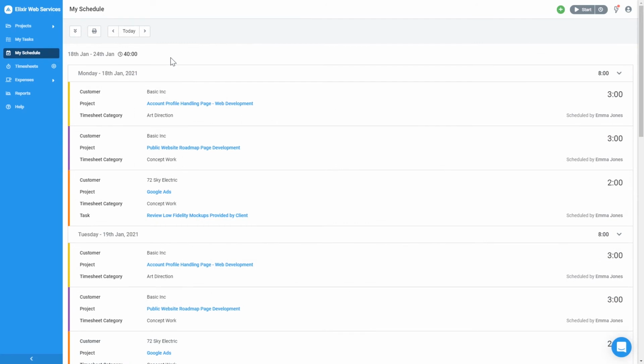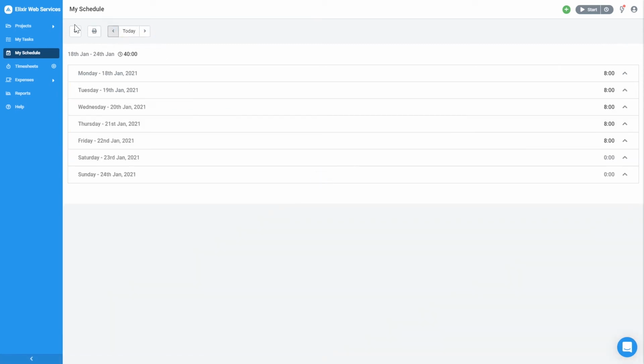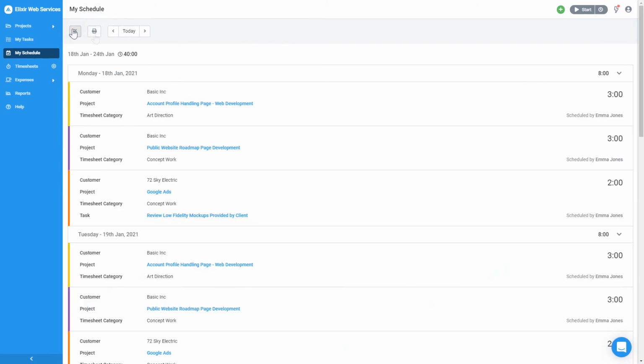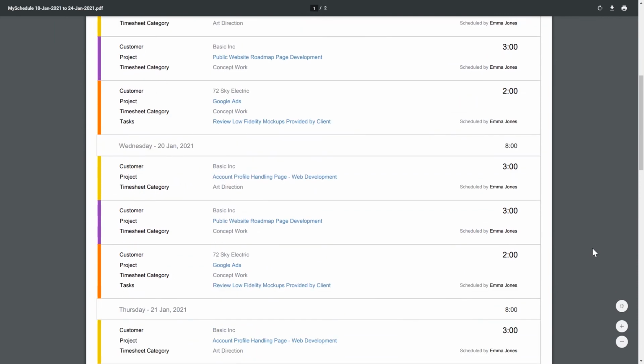The user can view the work assigned to them by visiting the My Schedule page. This page displays schedule assignments for one week at a time, with the option to switch from week to week. The schedule can be exported as PDF if needed.